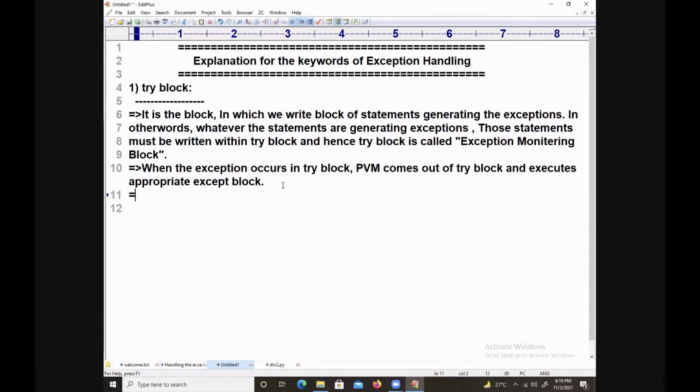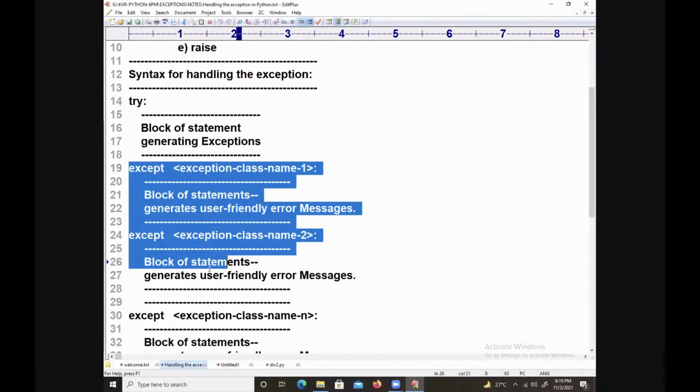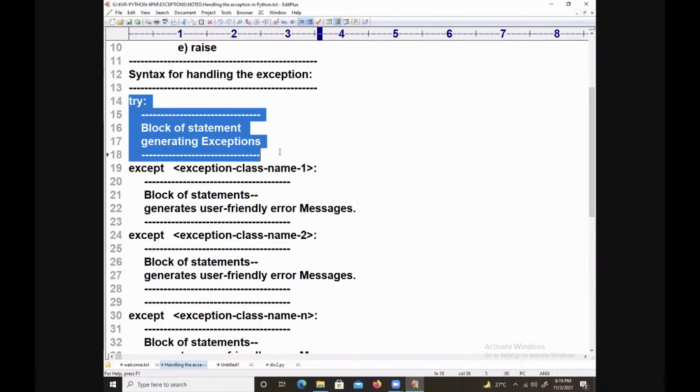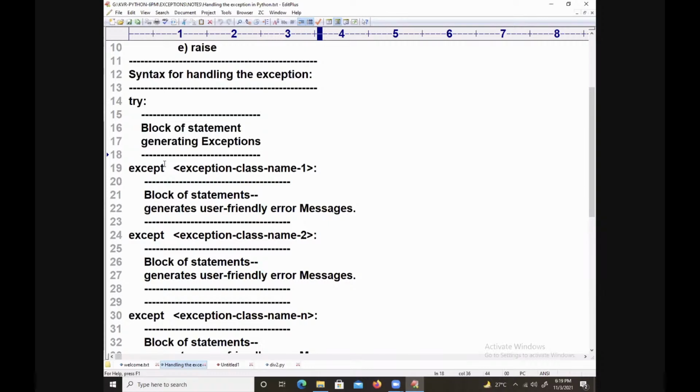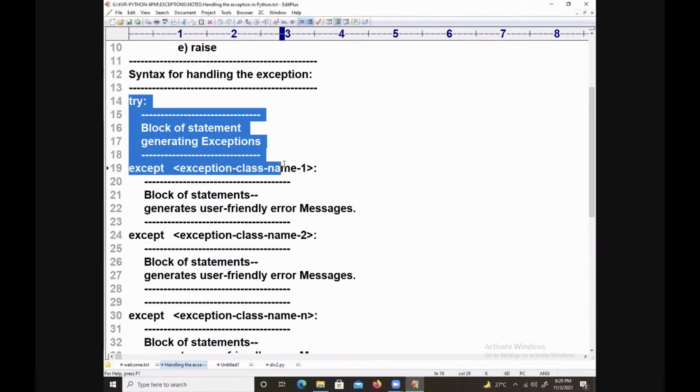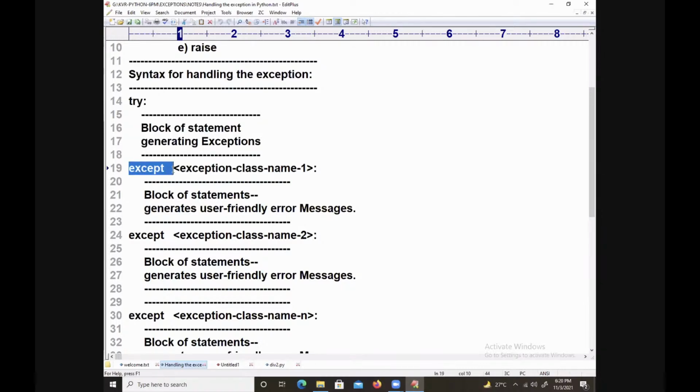Very good. And the next point you must understand, my dear students. When the exception occurs in try block, PVM comes out of try block and executes appropriate except block. And see the syntax here. Every try block must be immediately followed by which block? Except block. Every try block must be immediately followed by except block.